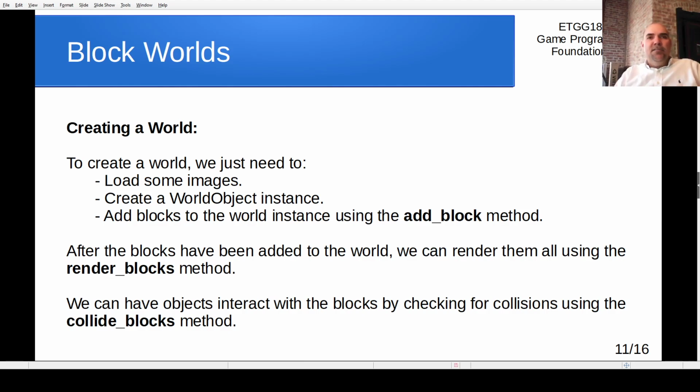If I want to add in a set of stairs, or some sort of pit of spikes, if I had created those, I could just drag those things into my world, put them in the spot where I want them to be, and then save that off as a list of all things that get created. So after all the blocks have been added to the world, we can render them all using the render blocks method, and then we can use the collide blocks method to see if objects are colliding with them, to get interaction between the sprites in the world and the block world itself.